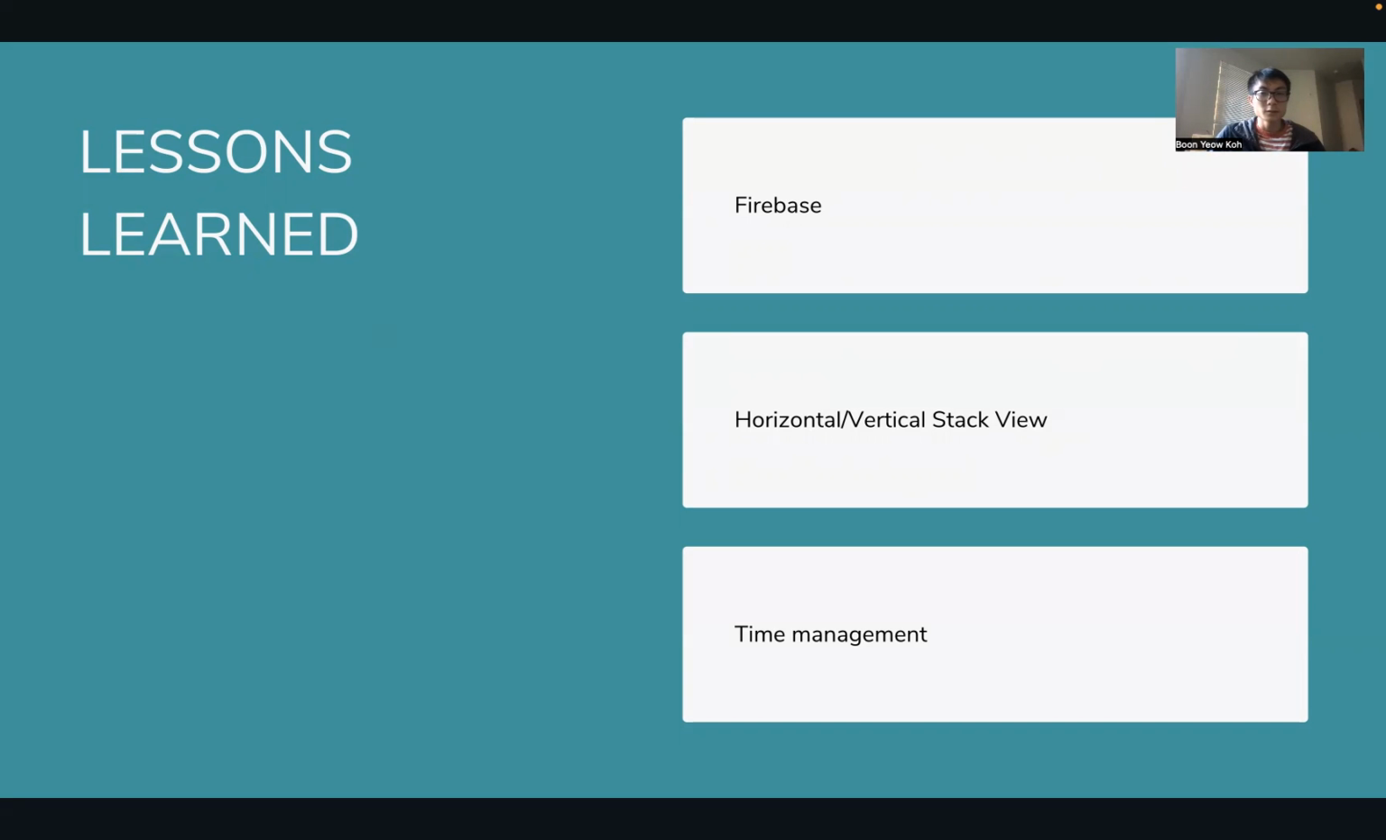Another lesson I learned was the horizontal and vertical stack view. I feel like this was a really cool feature I learned from this application, designing the UI of the application, because it helps you organize your labels and buttons in a really organized way. Just by dragging all the labels and buttons inside a stack view, it does all the work for you by organizing horizontally or vertically. And this makes your design really neat and tidy.